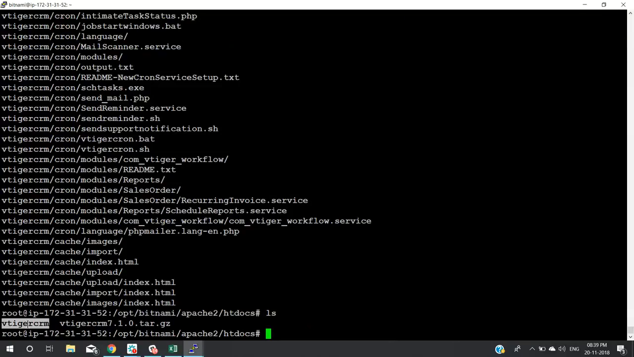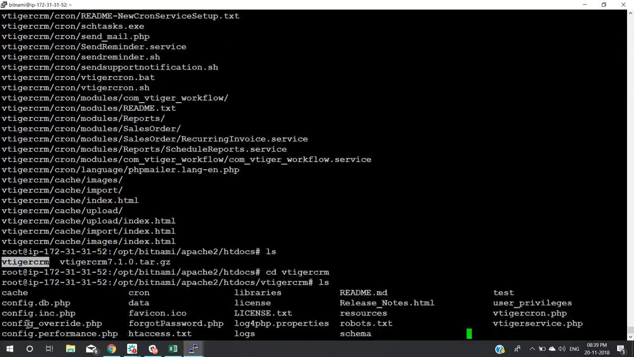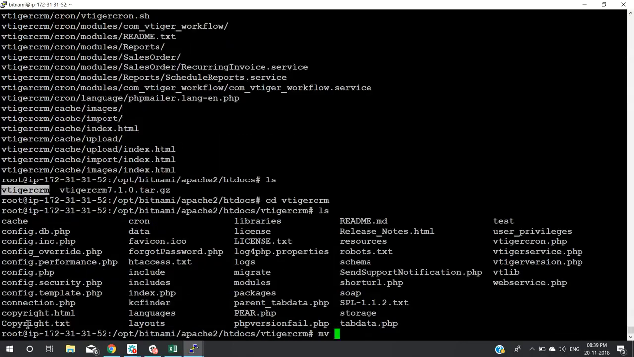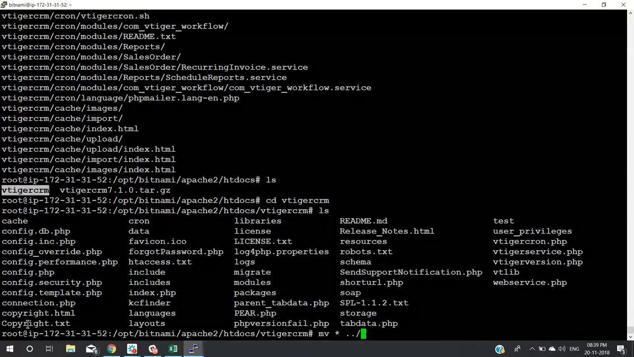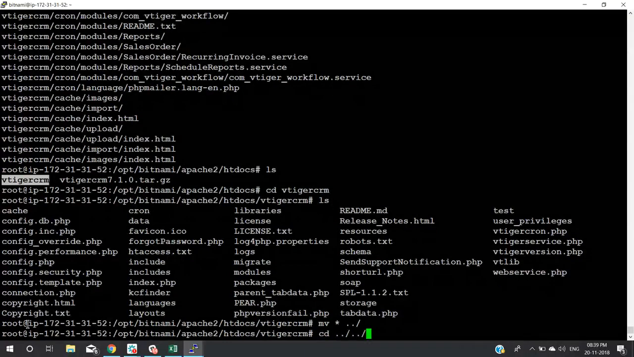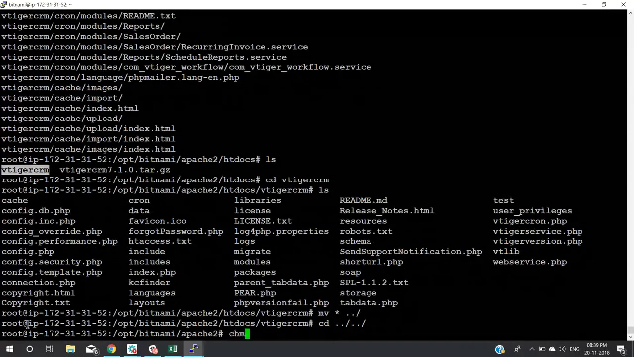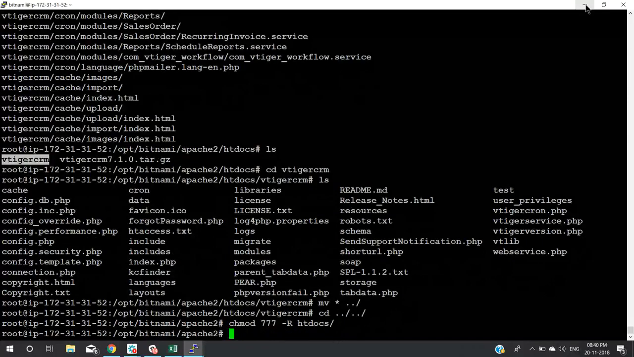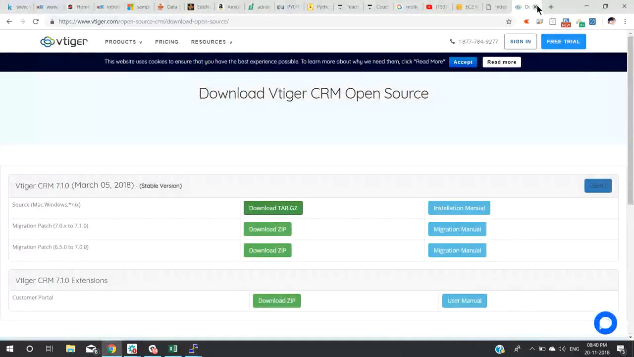Again, the same situation here. It has dumped all the files into the vtiger CRM directory. We have to bring the content back to the htdocs directory. So let me get into this directory here. And there you go. I have all my files. Move these files to the directory behind. And then I'll go to the directory behind and give the permission to the directory. Right? So now let's go back and install this software.